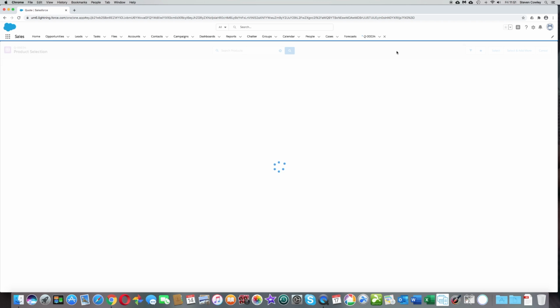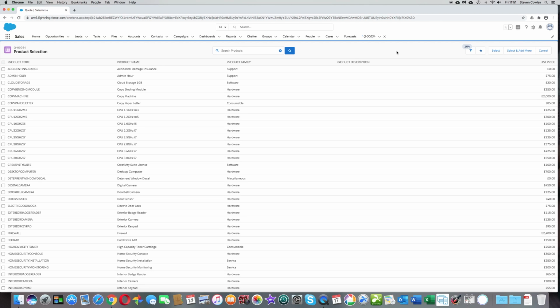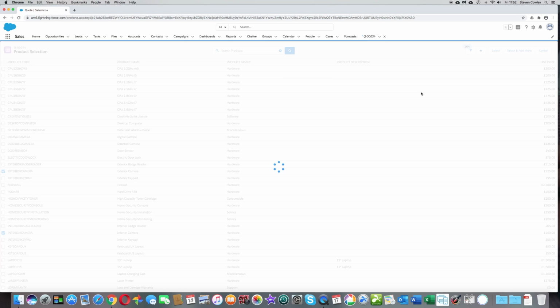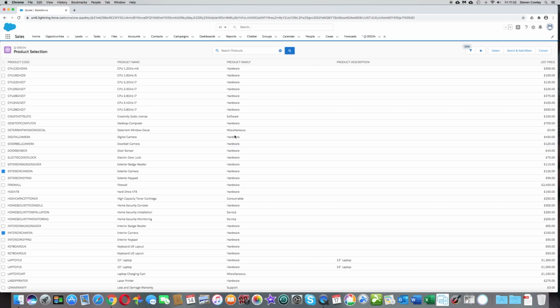I'm now going to add some individual products. This was called a home security quote, so we're going to add some home security products. We will add an exterior camera and an interior camera, and then we're going to add installation, which is a service, and then monitoring, which is a subscription.